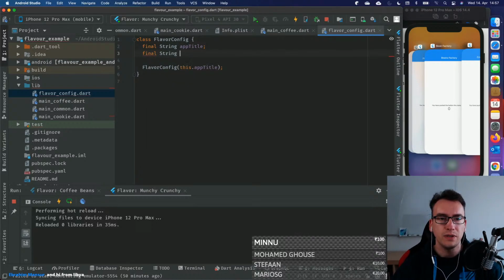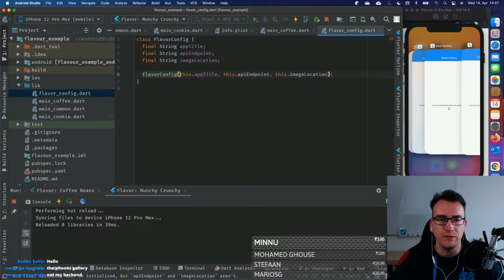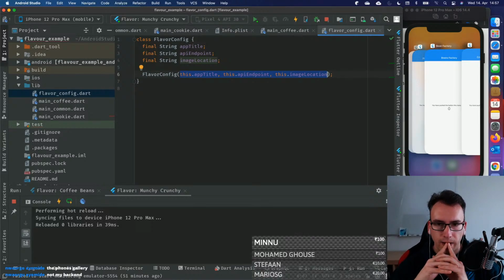So let's call it a string API endpoints, or endpoint. And what we can also do is having a first image. So we have a string image location. Just to give you a short overview, what is everything possible with that stuff. Let me think. I would like to make this as a builder pattern. That would be amazing.